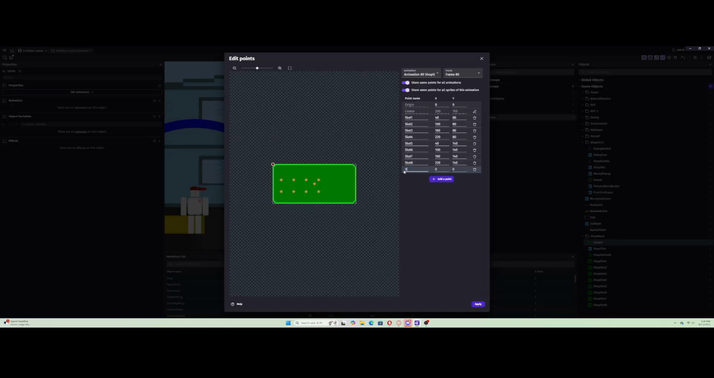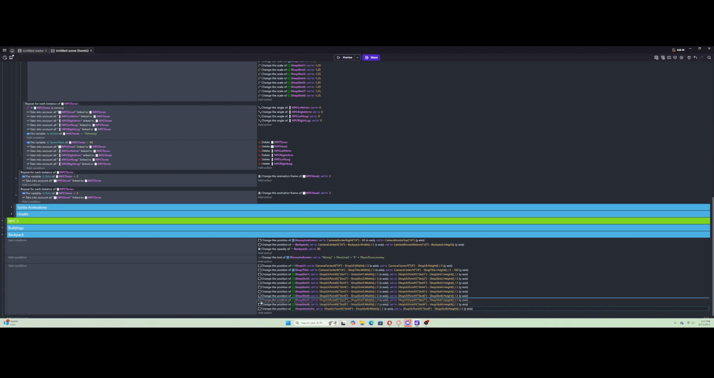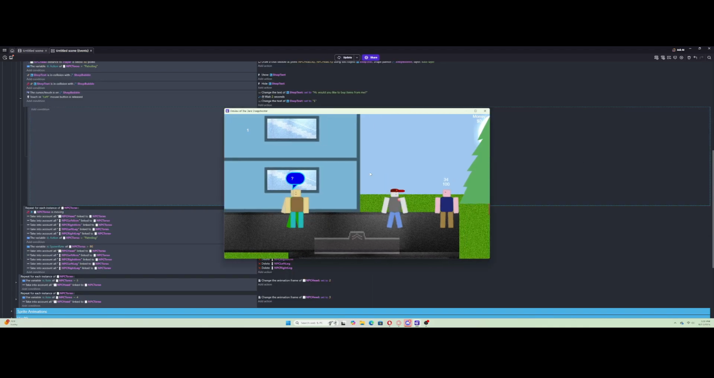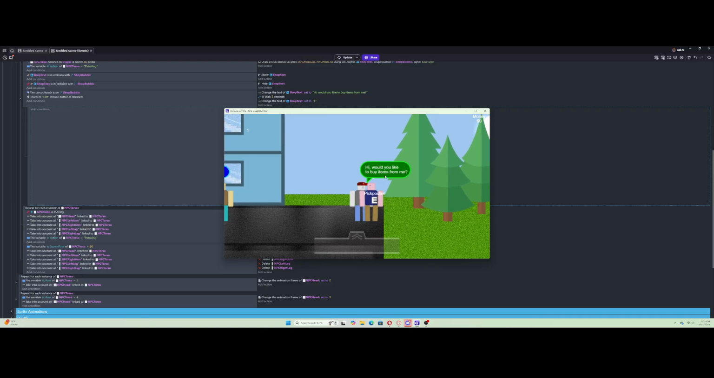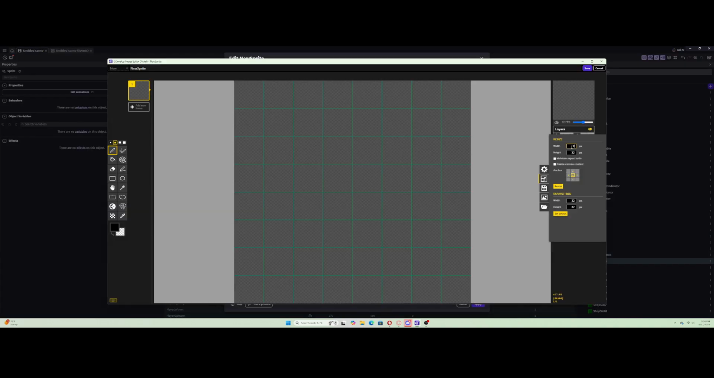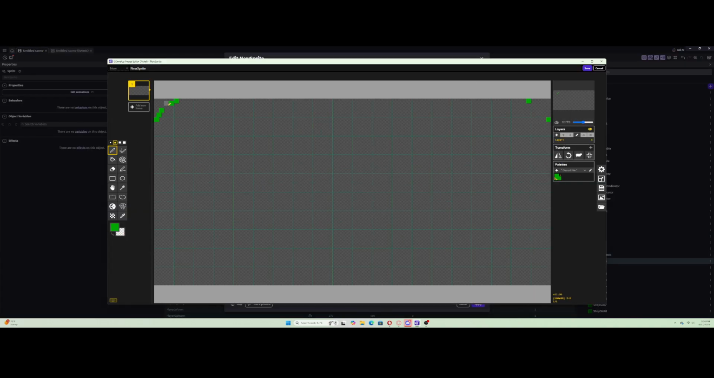Next, I'm going to add a position coordinate for my item info. Now I'm going to script my item info to appear whenever the shop menu opens up with its size and position adjusted. As you can see, whenever the shop menu opens up, you can see the item info on the right of the shop menu. Next, I'm going to create an item image frame for my shop menu.